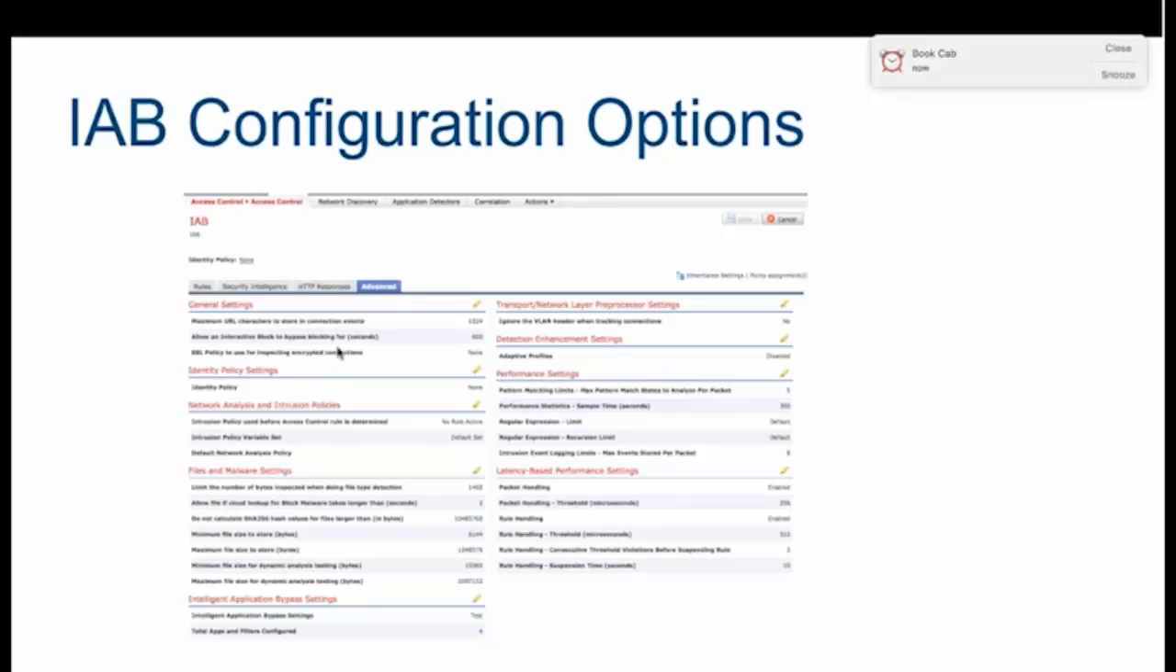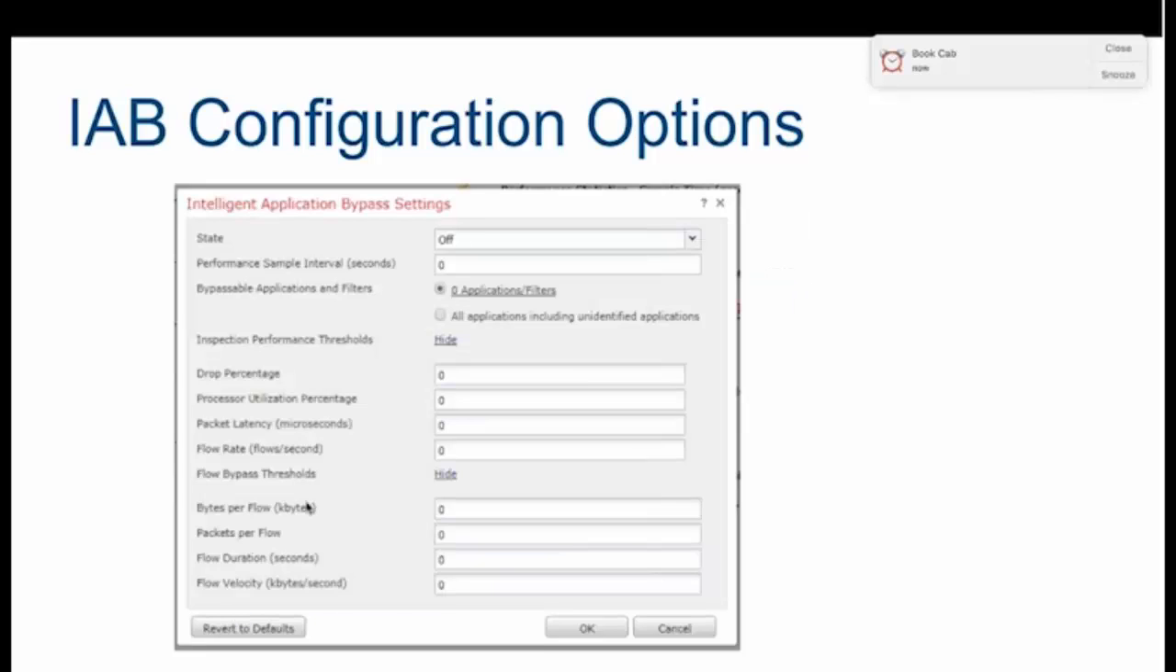So this intelligent application bypass setting is part of the access control policy, in the advanced section. If you look in the advanced section, at the bottom, there are the intelligent application bypass settings. These are the parameters for it. There are three states: off, on, and test. Off means disabled. On means when we configure the intelligent application bypass, if the threshold matches, then offload the traffic.